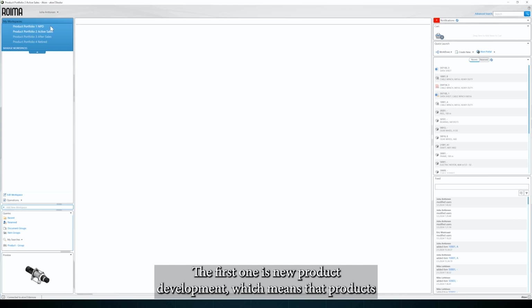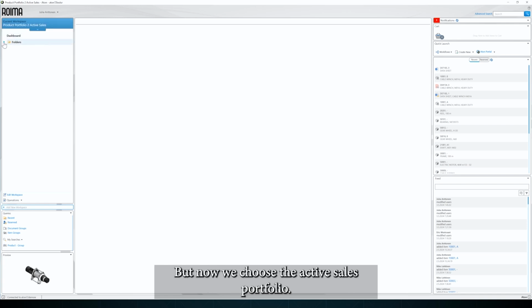The first one is new product development, which means that products that are under development are in this workspace. Then we have active sales, so the products that we are selling actively are in this portfolio. Then we have our own portfolio for after-sales products, and then our own portfolio for retired products. So those products that are not used, but we want to still gather the information of those to use in later projects, for example. But now we choose the active sales portfolio.